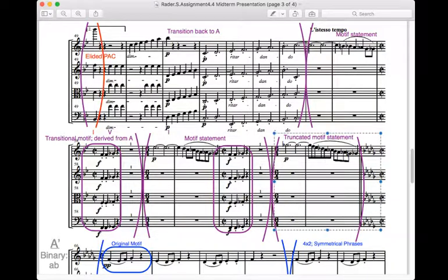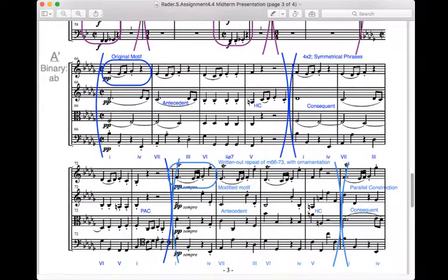and we do the descending chromatic line, but we don't go to this theme. We go to the theme that was derived from the original motif, and we're back to A. It's an A prime, but it's really the same thing. We have a binary form. We have our 1, 4, 7, 3, 6, 2, 5, 1. We have our antecedents and our consequence.